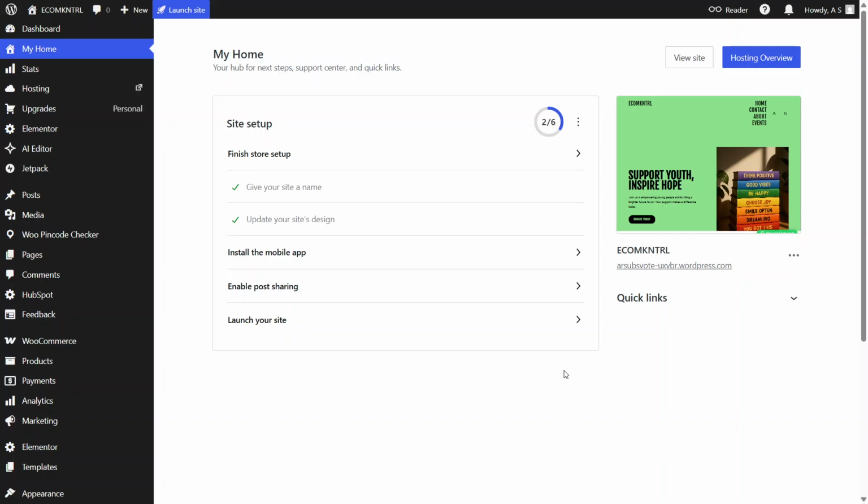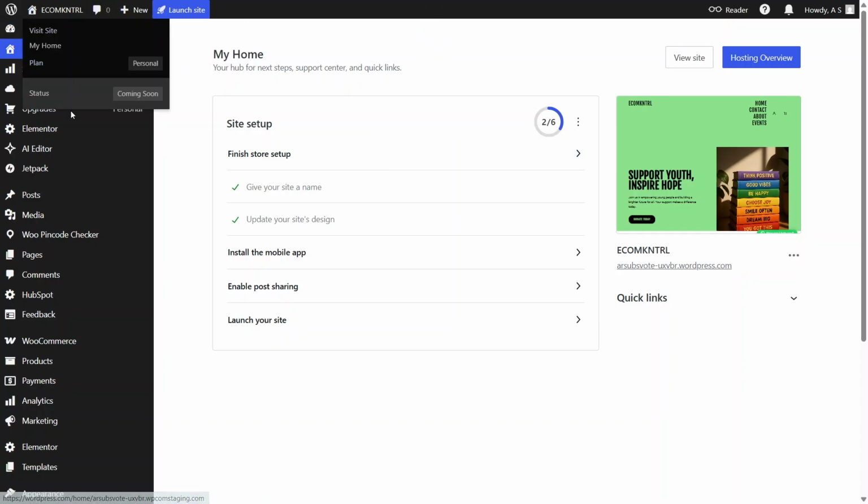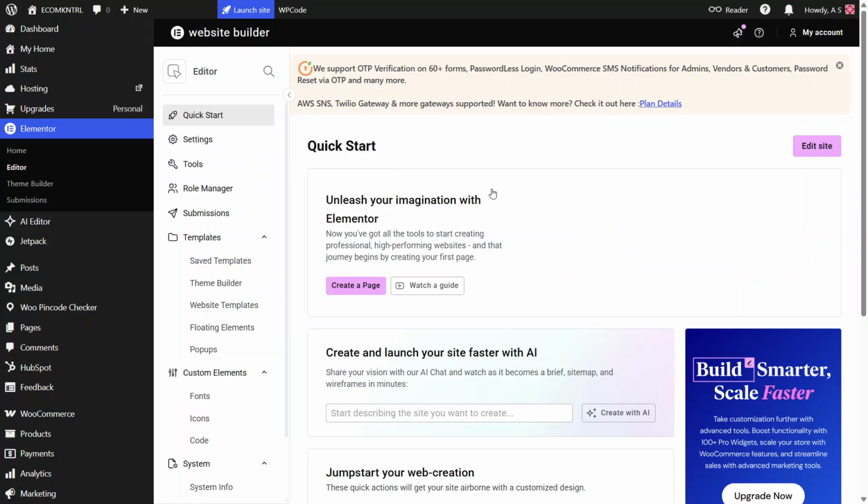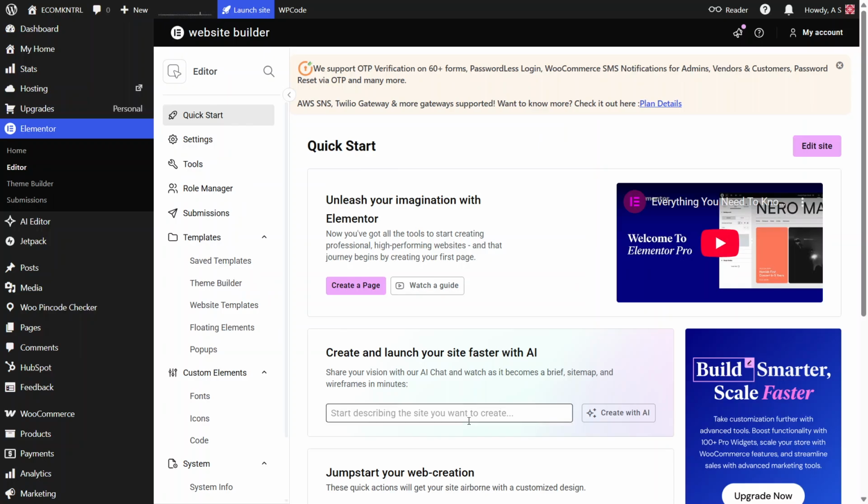First, start by logging into your WordPress dashboard, as you normally would. Once you're on the main dashboard screen, look over to the menu on the left-hand side. Scroll down until you see the Elementor menu item. Hover your mouse over Elementor, and from the options that appear underneath, click on Editor. This will open the Elementor dashboard inside your WordPress admin area.